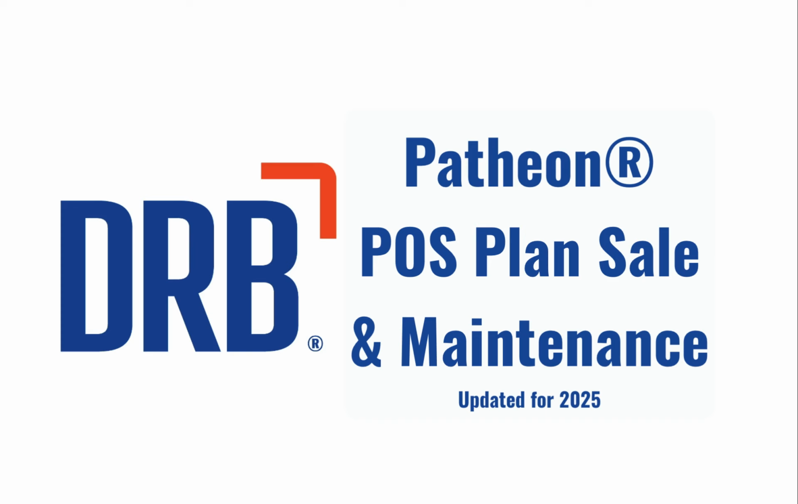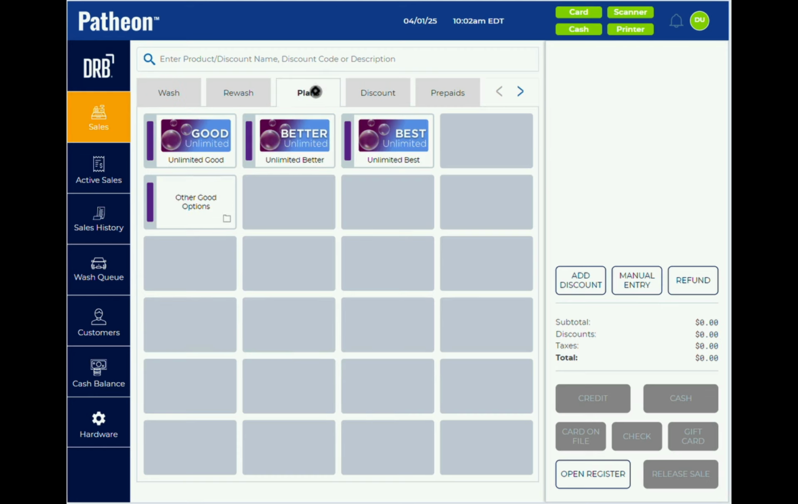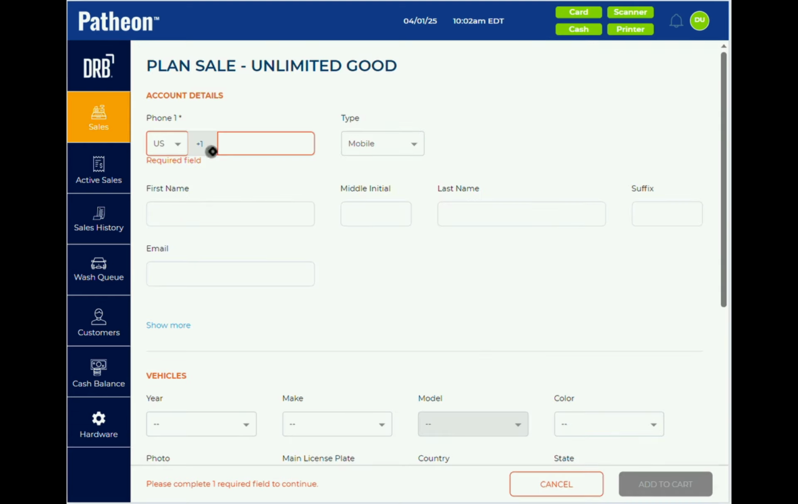Let's get started. We're first going to start off with selling a plan from a POS terminal. In order to sell a plan, you'll click the Plans tab to start as one option. You can go ahead and select which plan the customer would like. We have 3 unlimited plans, and we're going to sell the unlimited good, for example, to start.